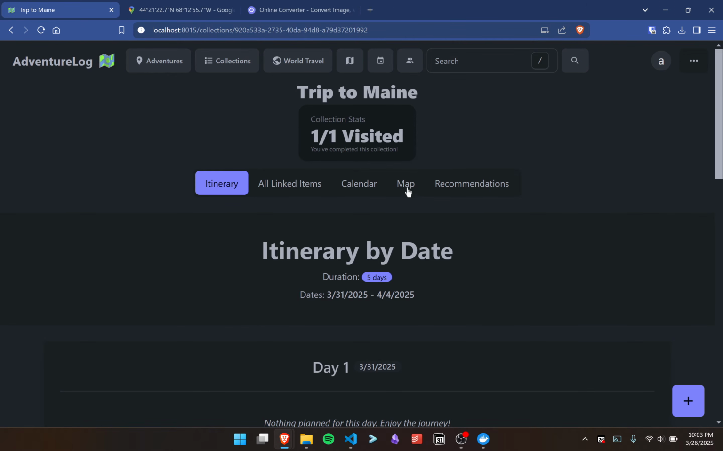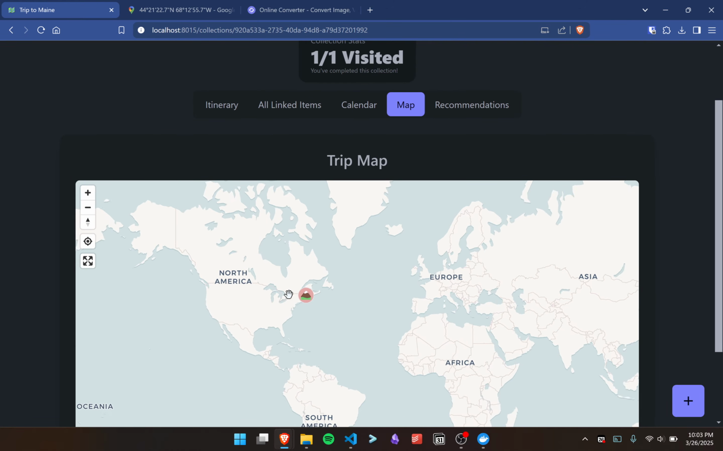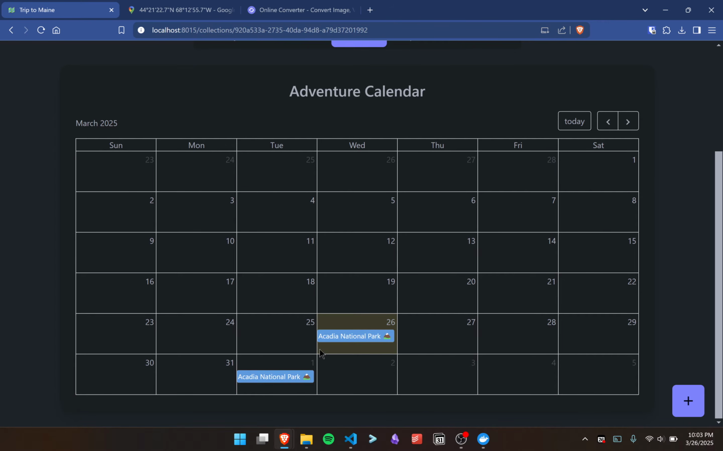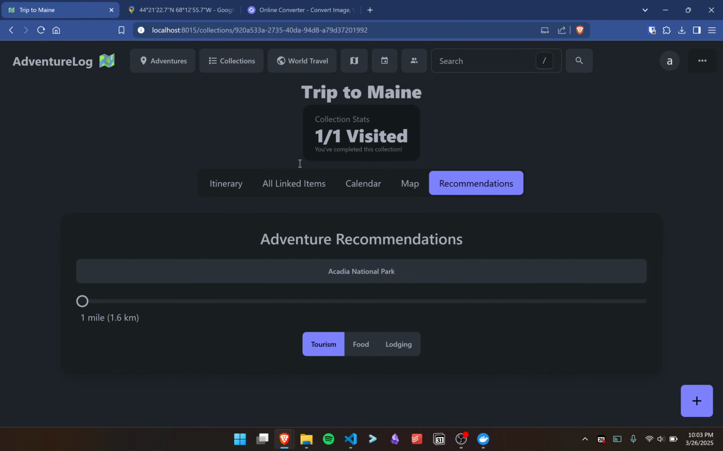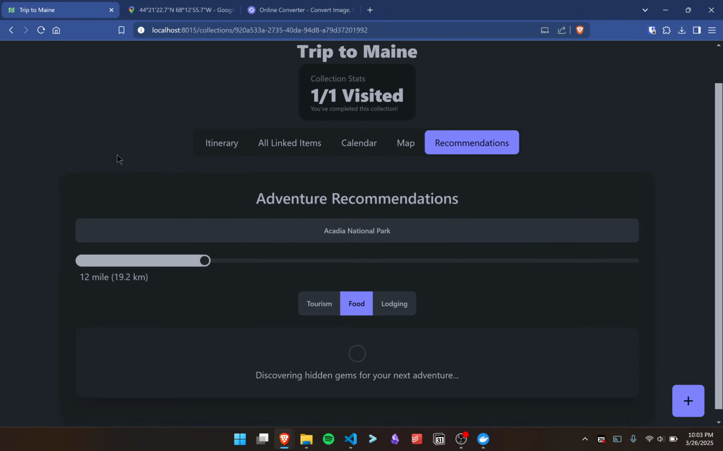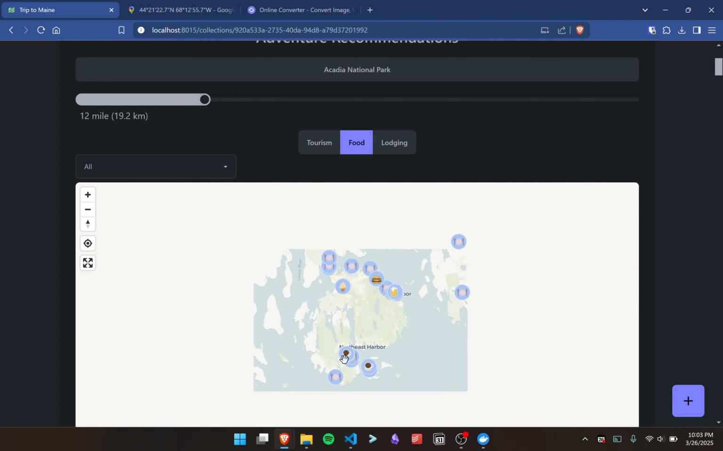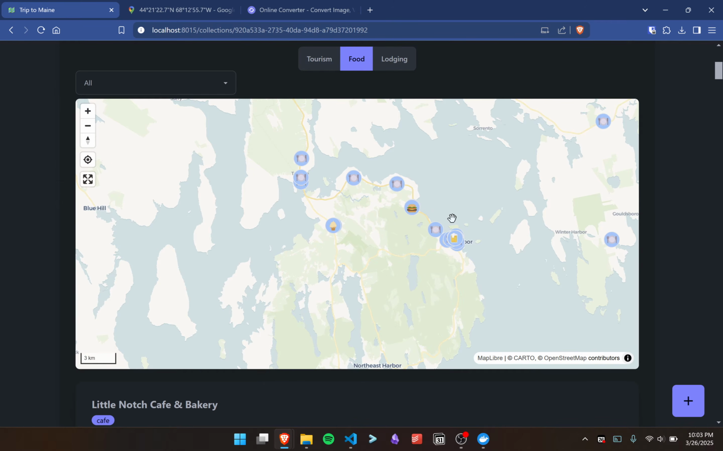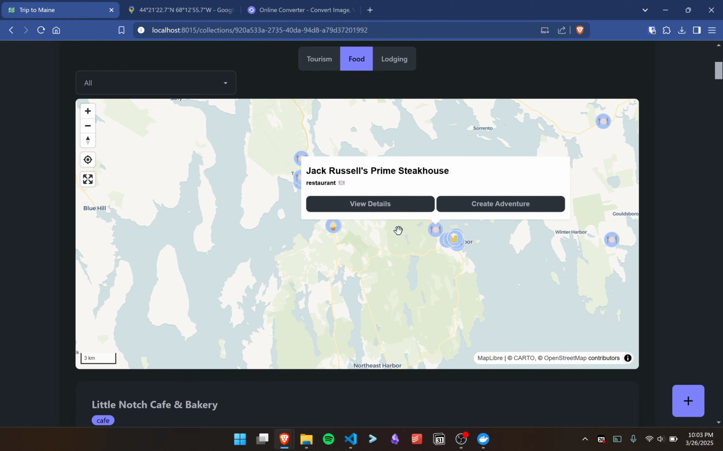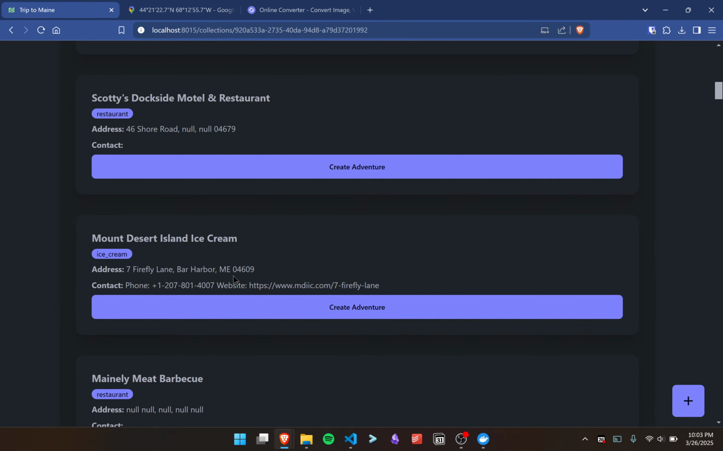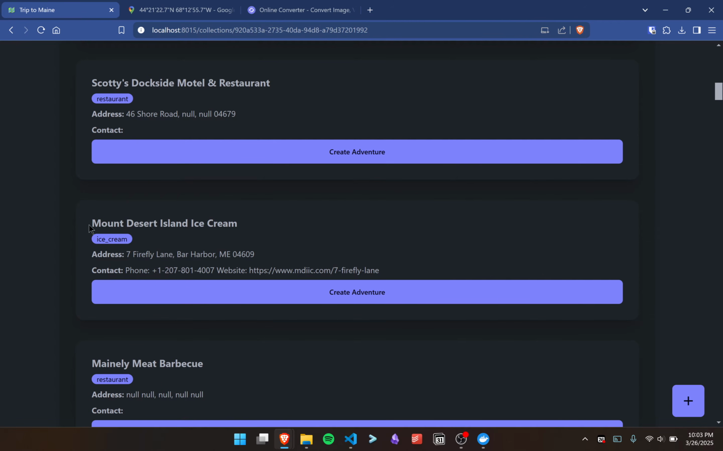And now that it's added to the collection, we can view it on the collection map. We can also view it on the calendar. And in recommendations here, let's say we set a 12-mile radius. We can go ahead and find food near Acadia National Park. And this is going to show us all of the restaurants and establishments near. So let's say we want to go to Mount Desert Ice Cream.